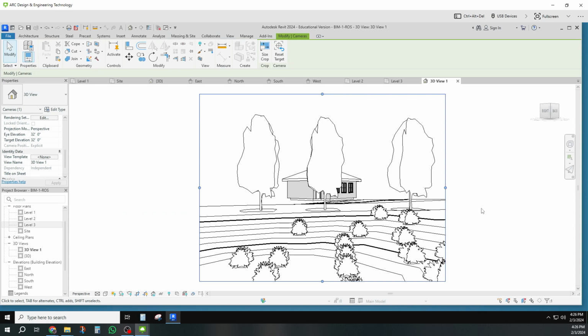Place a camera view where you can see the detention pond and the house. And it says you'll have to reset it. If you do it from level 3, you'll probably be okay. If you do it from the site, you might be a little bit too low, because that's down at sort of level 0. Okay, so there you go. That is how you create a camera view.